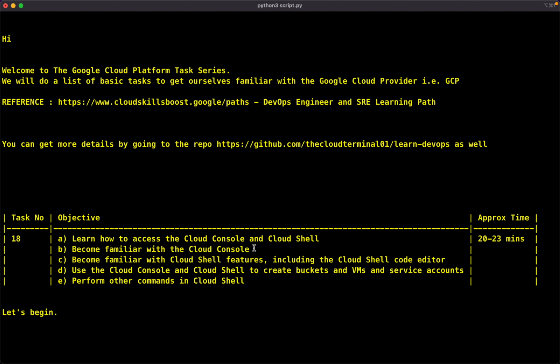We are following the DevOps Engineer and SRE learning path, also available at cloudskillsboost.google/paths. To get more details, you can always refer to my repository, thecloudterminal01/learn-devops. For today's task, we have the following objectives.